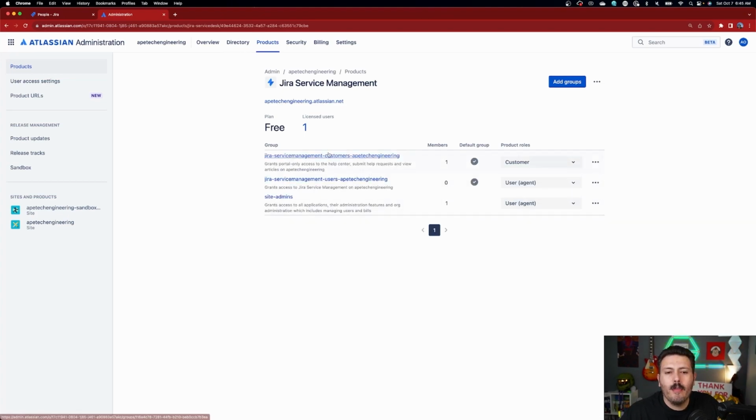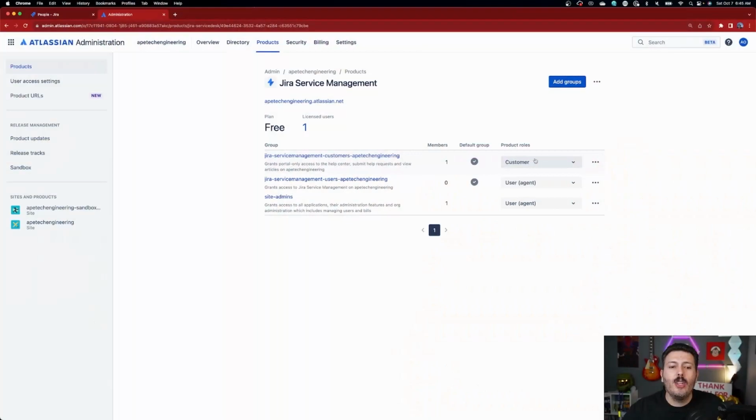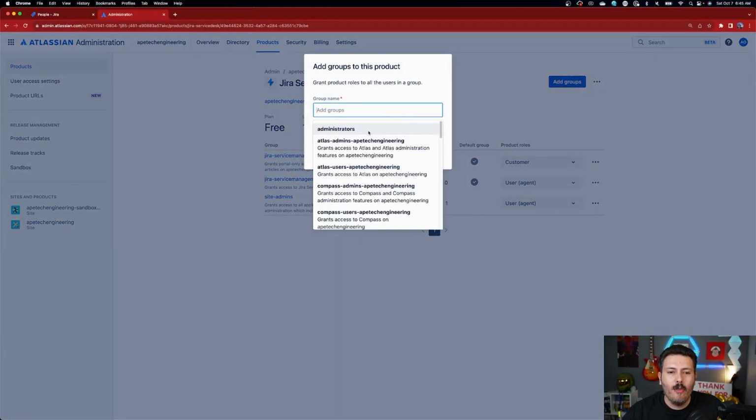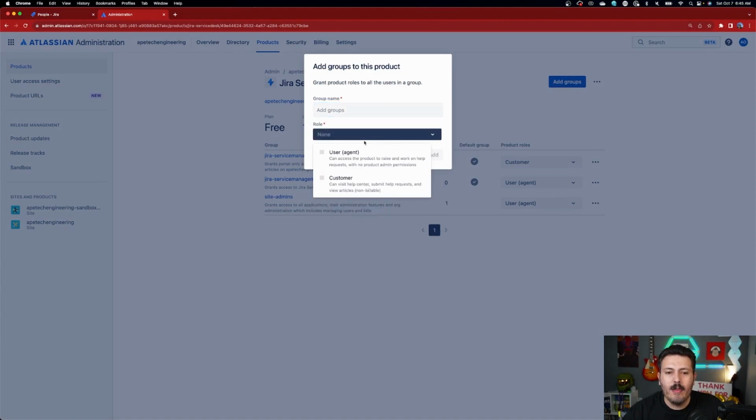And you're going to want to make sure that your service desk customers are in here with the role of customer. Now, if you're using SSO or Atlassian Access and you have a special group that's being pushed into JSM, then you want to make sure that group also makes it in here. You can just simply add group, go find your group, and then give them the role of customer.